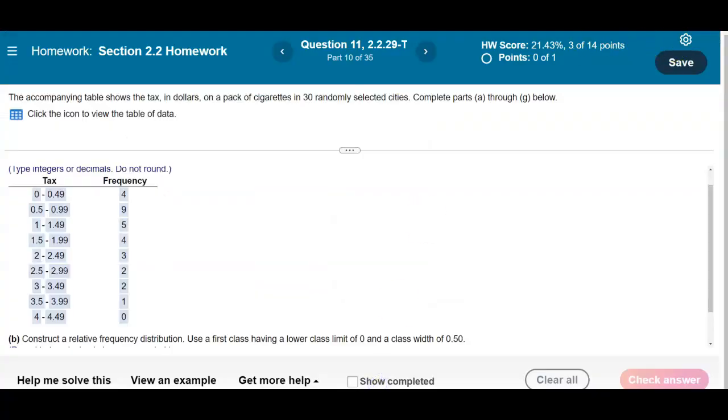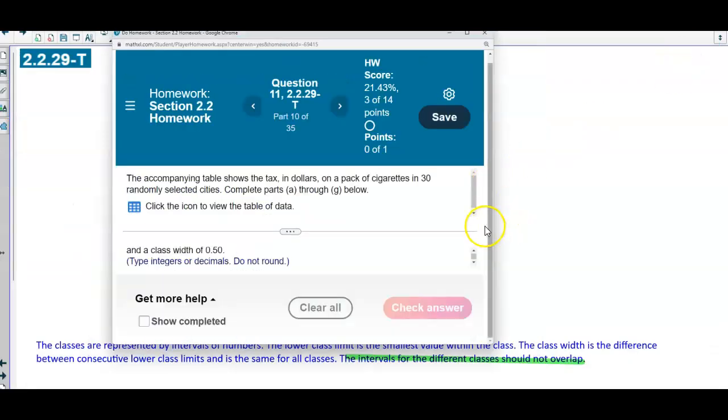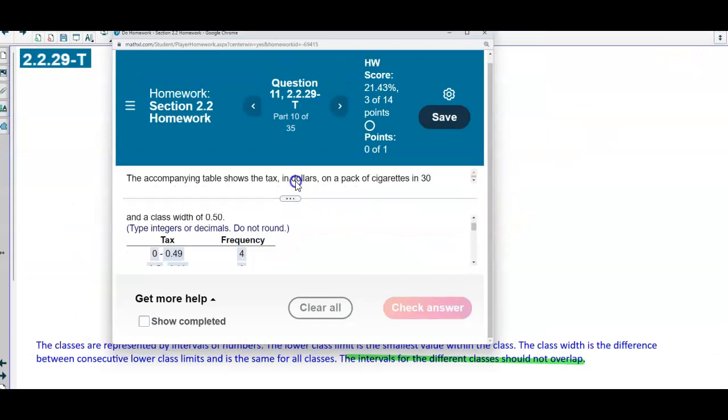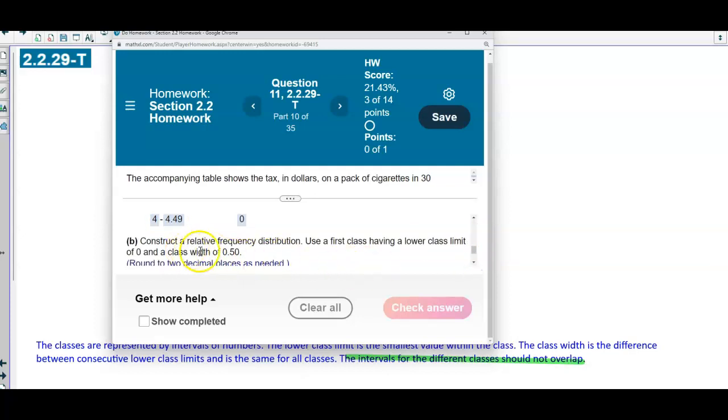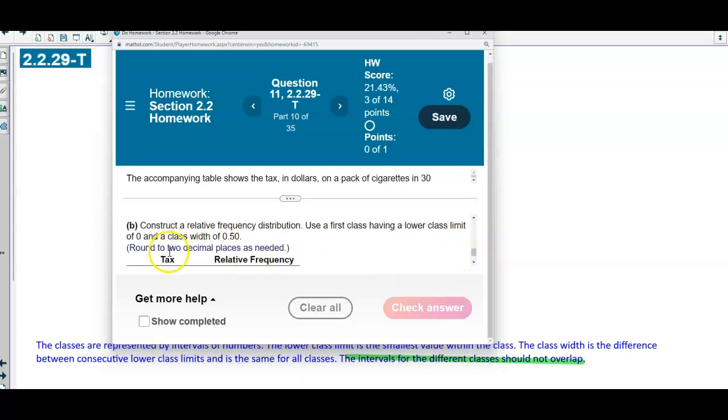Okay, so putting that last answer in there, we should see that we get the following. We're going to get that 4 to 4.49 with a frequency of 0. Now what we want to do is construct a relative frequency distribution using the first class having a lower class limit of 0 and a class width of 0.50, and we want to round to 2 decimal places as needed.